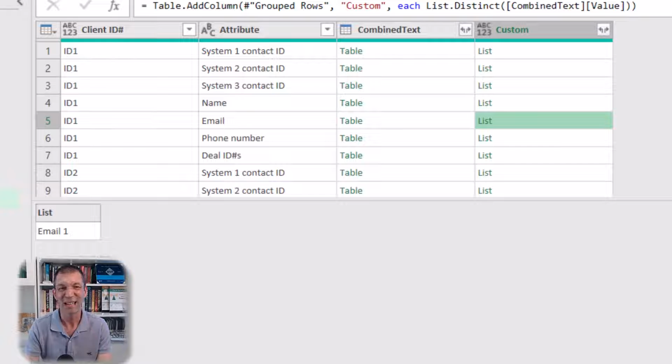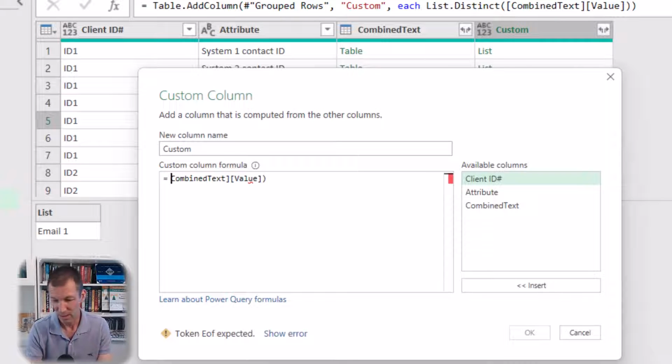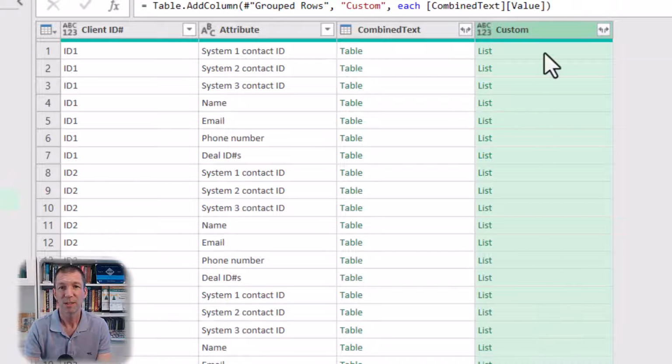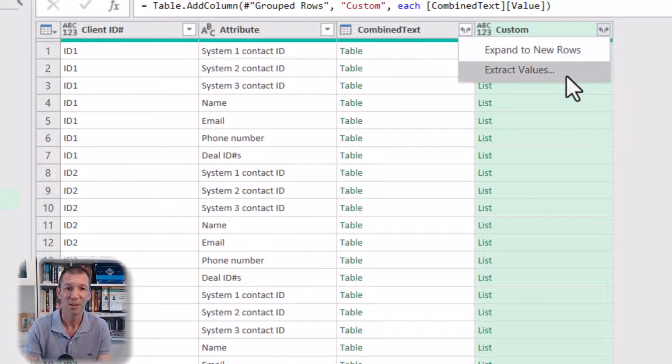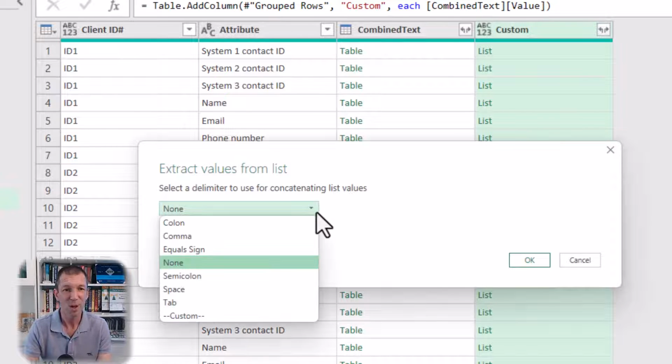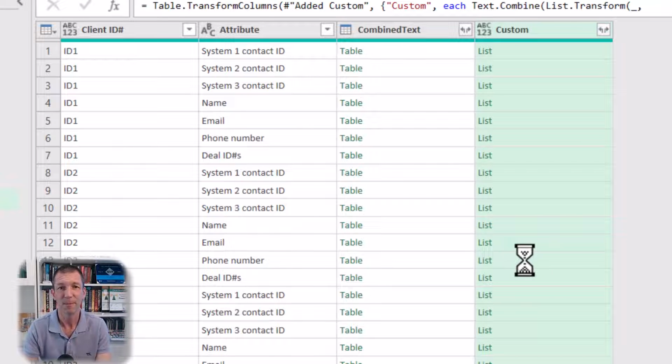And actually, you don't even really need to do the distinct ones because already the duplicates have been removed. So in theory, you could just go back in here and just get rid of that list distinct. Okay. You could just do that. And this will just give you the uniques, or the duplicates. So, and from here, you expand this out. You say extract values. So there's a whole bunch of extra steps here. Okay, you put the comma, click OK.